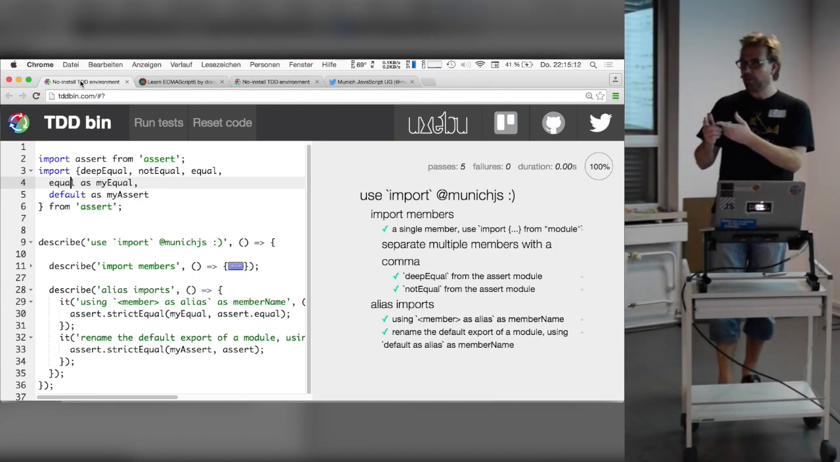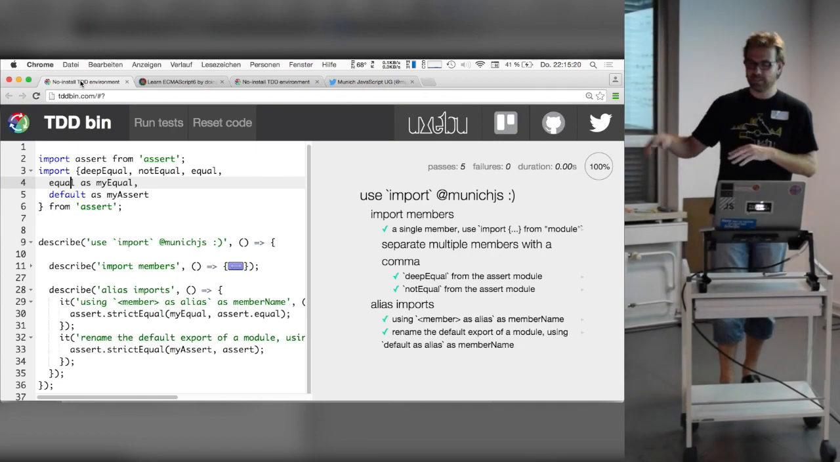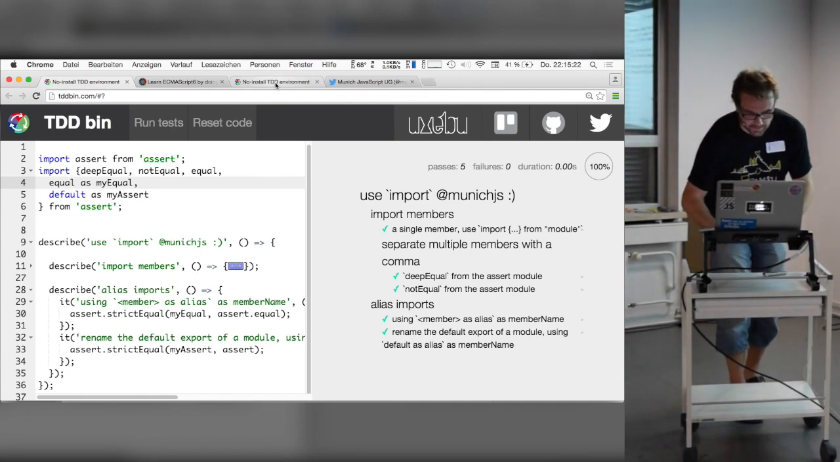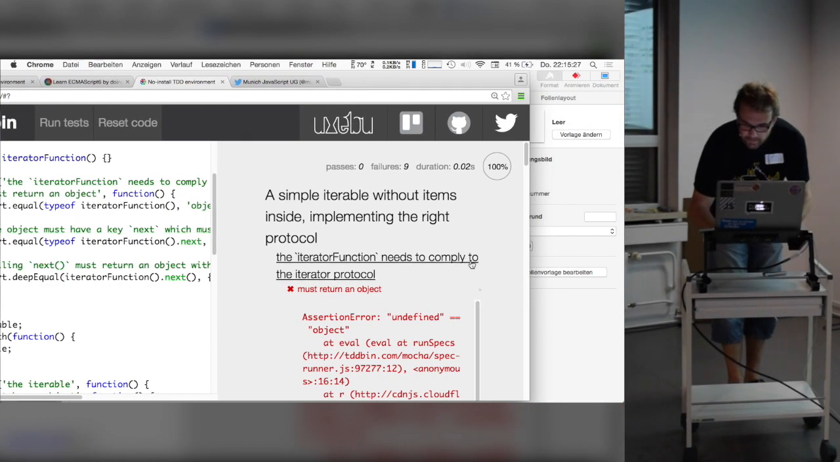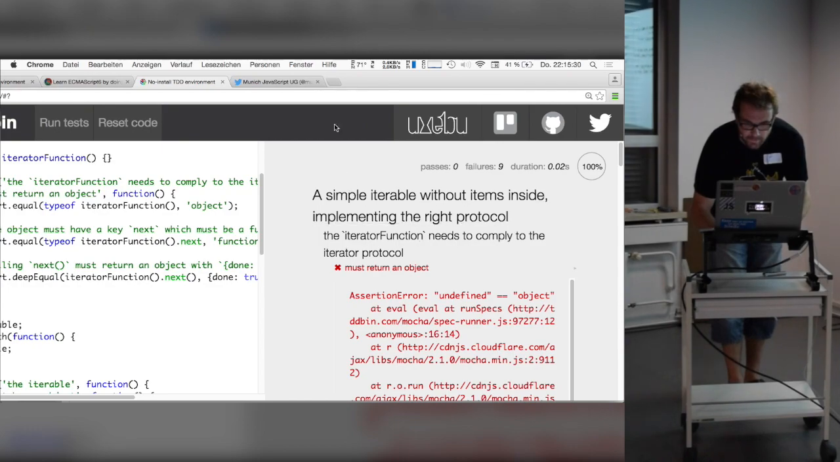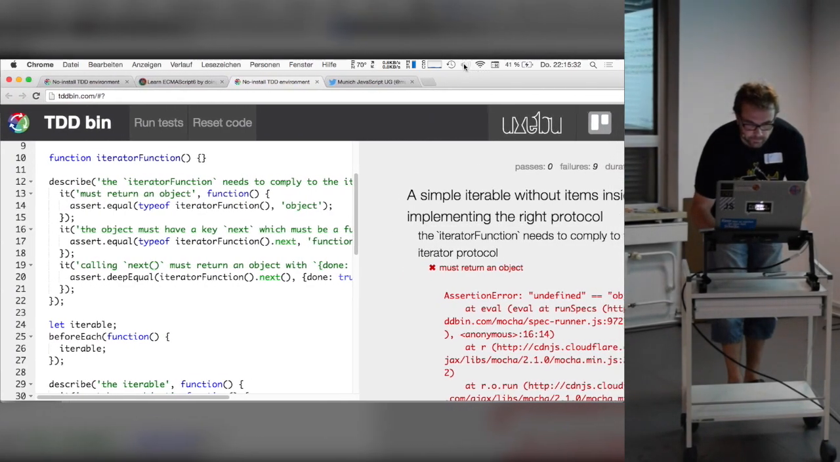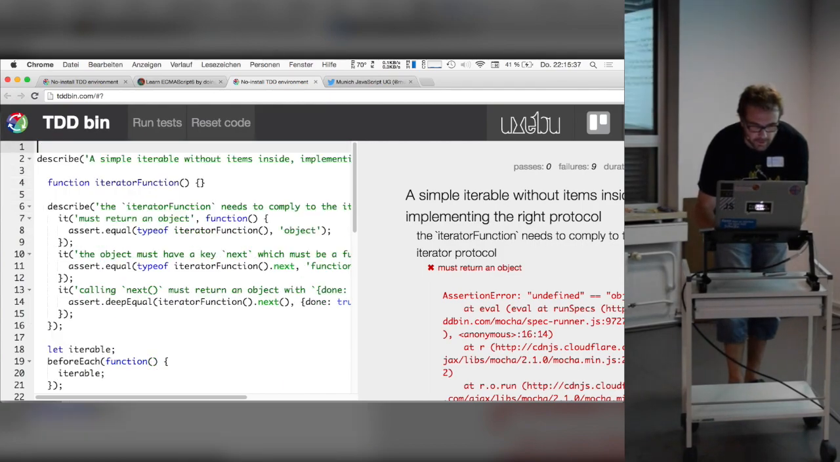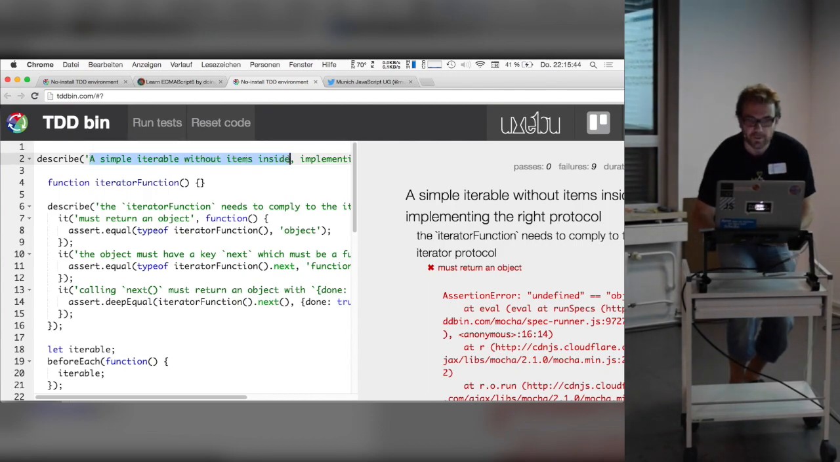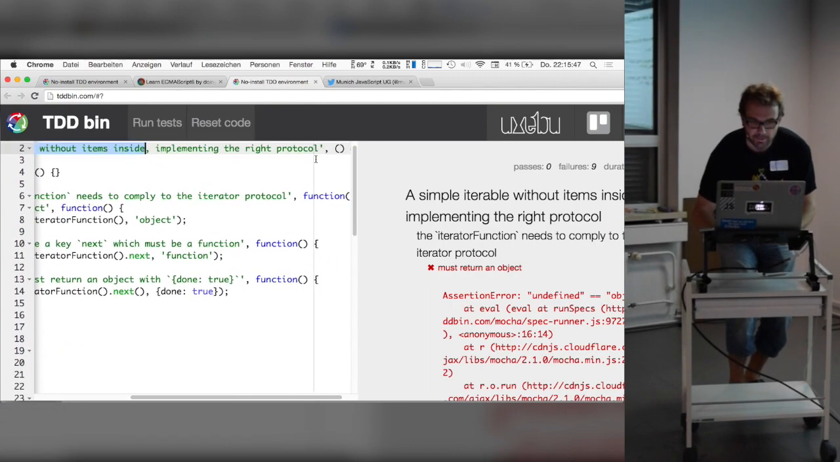And since we were talking a lot about iterators before, you guys want to do an iterator kata? There's one that actually, yes or no? Okay, let's do one. It's actually very simple. I'm going to make this a little bit bigger because we had to reduce my screen size. I remove this. You can read it if you want to, but not right now. A simple iterable without items inside, implementing the right protocol.